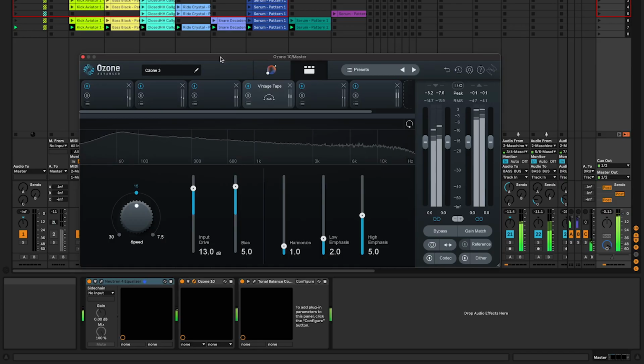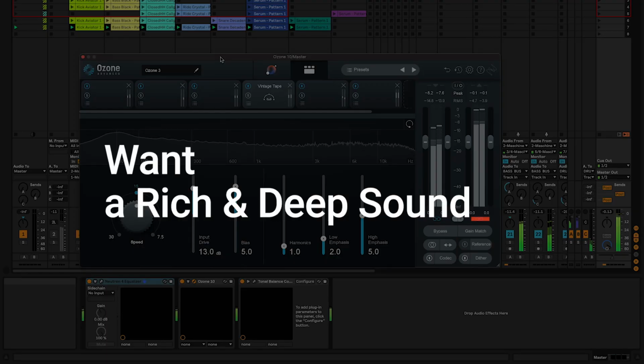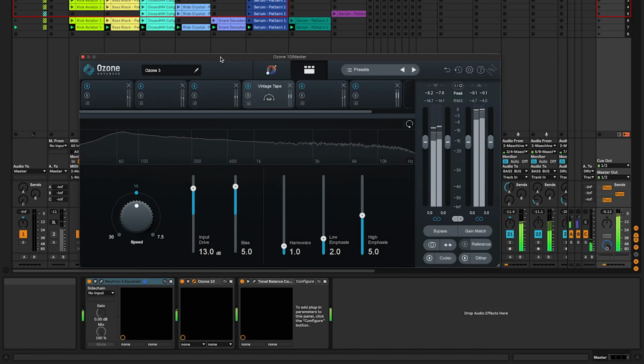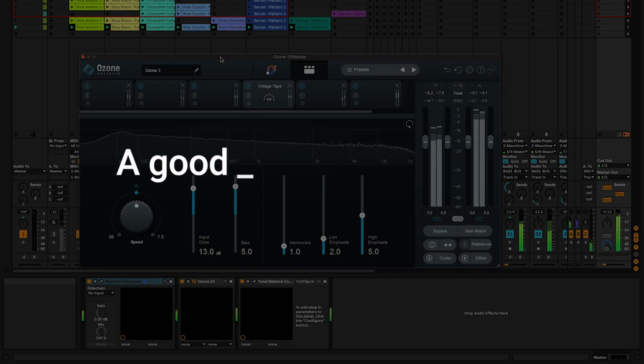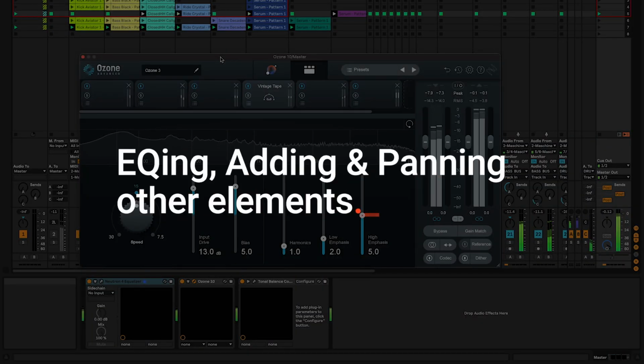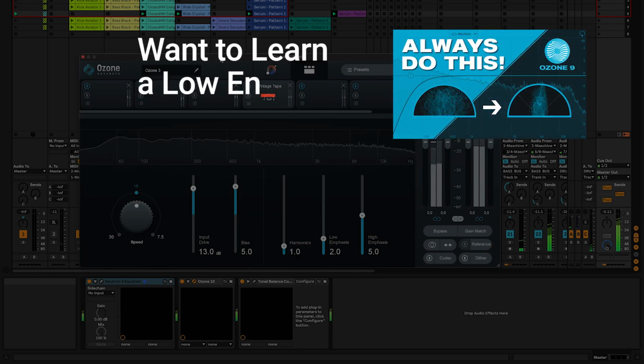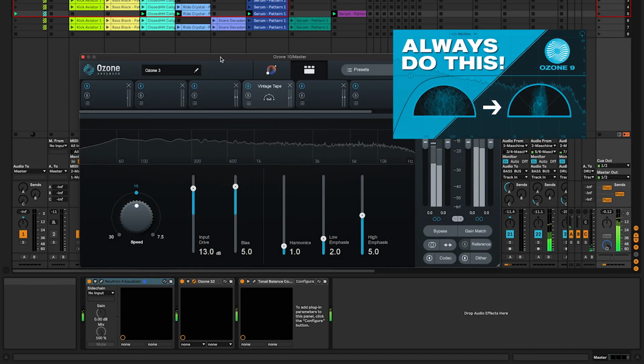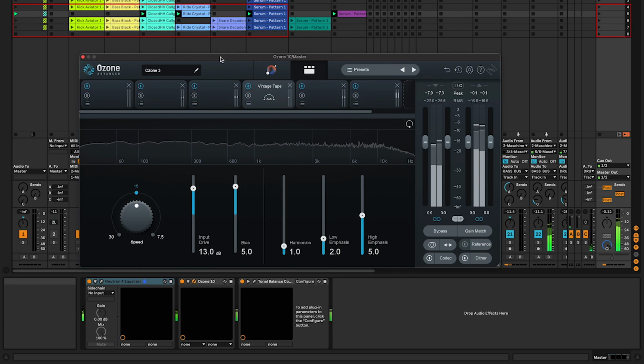Every electronic music producer wants a rich and deep sound, and the earlier the better, because once you have crafted this beautiful low end, you will make better decisions when EQing, adding and panning other elements. Let me show you what it sounds like before and after tape saturation, and what happens when I bypass Ozone 10. I will start with the bass and then the whole track.